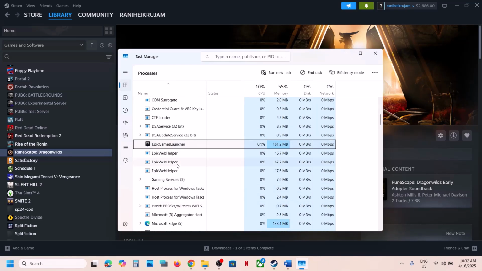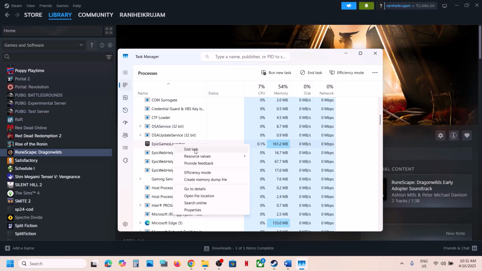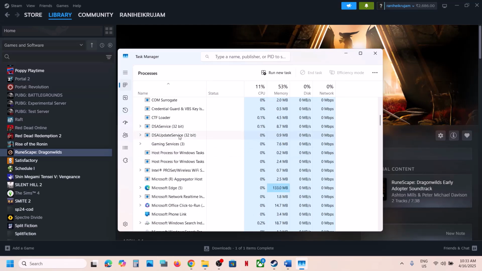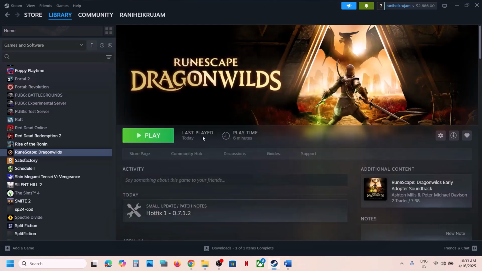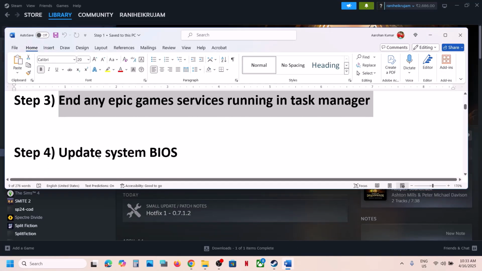So in my case here you can see Epic Games Web. If you see Epic Online Services, just make a right click on Epic and then click on End Task. So close all the services which are related to Epic Games Launcher, Epic Games, and then you can launch the game and then check. Next step is to update the system BIOS.